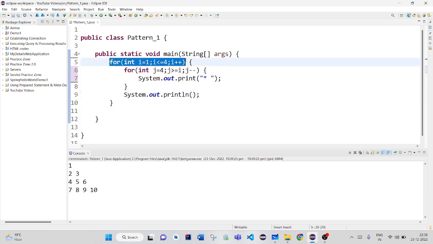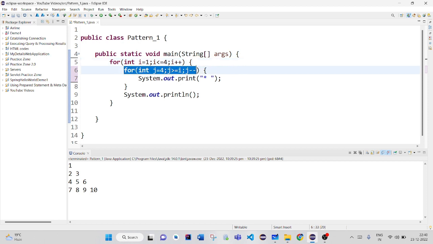So again it will go to the i for loop, and now the value of i will be increased by 1. Initially it was 1, now it will become 2. Then it will check whether 2 is less than equal to 4 or not. The condition is true, so it will go inside the i for loop. Then again the j for loop will be executed one more time, and this time the j for loop will go from 4 till 2, because now the value of i is 2, right? So like that it will print all the stars.